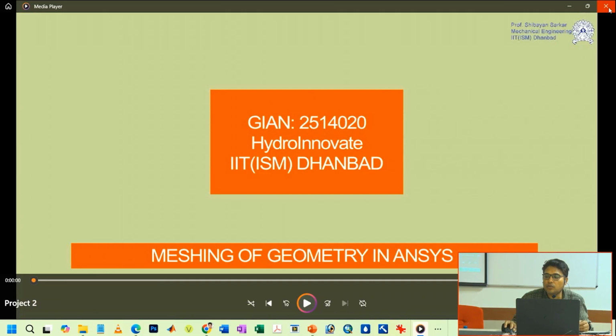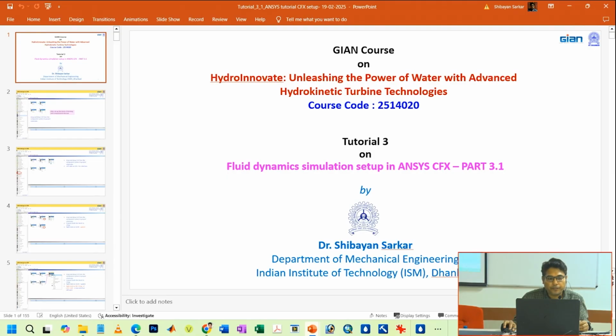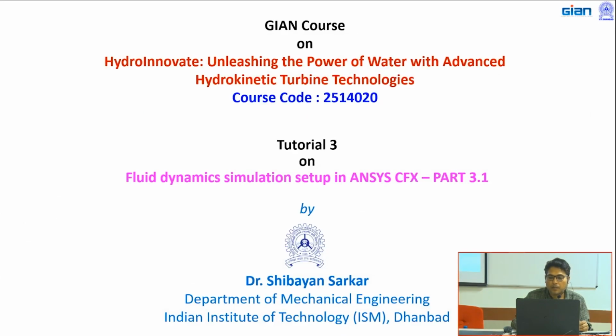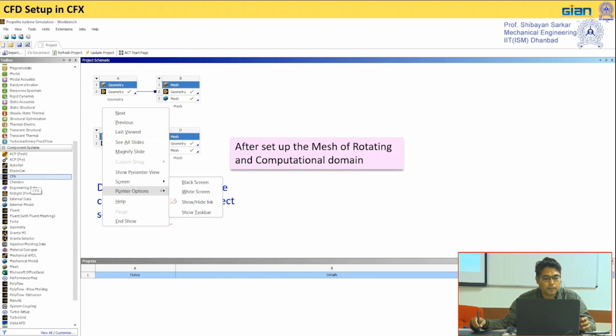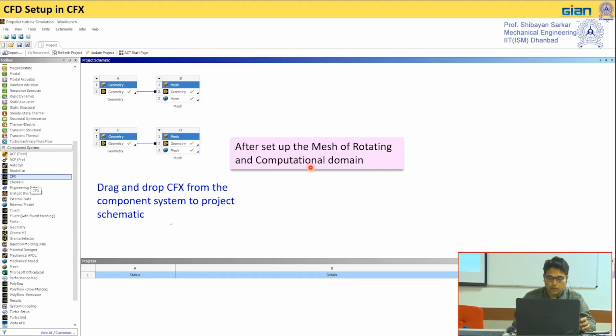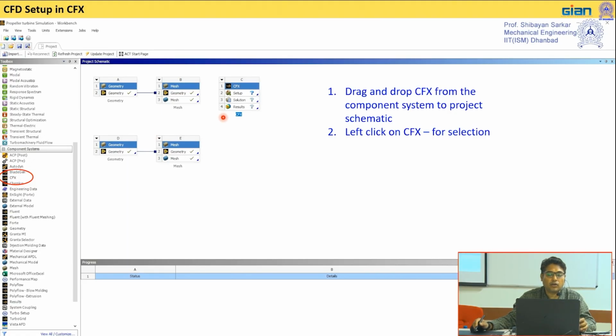So after that we will be going for the CFX setup. CFX setup, we'll start with this mesh. Now, this CFX, you can drag and drop it here.